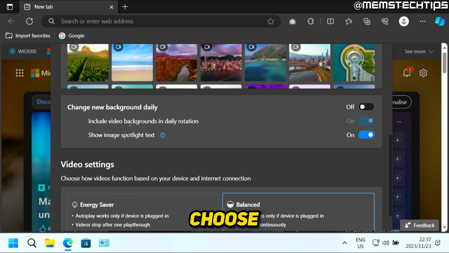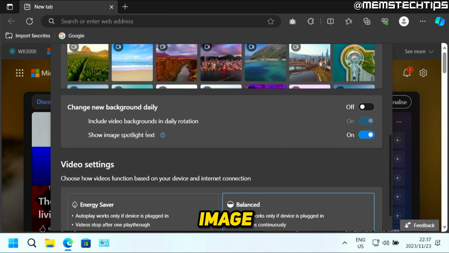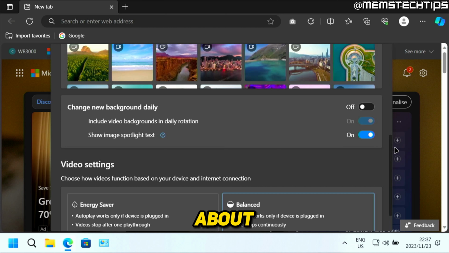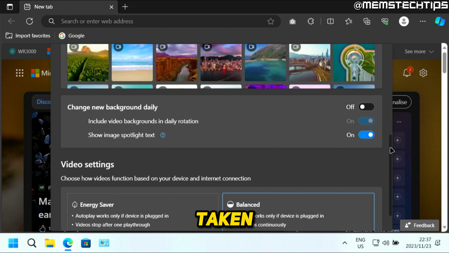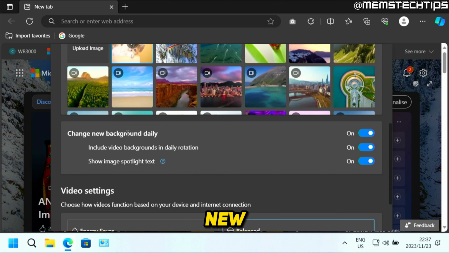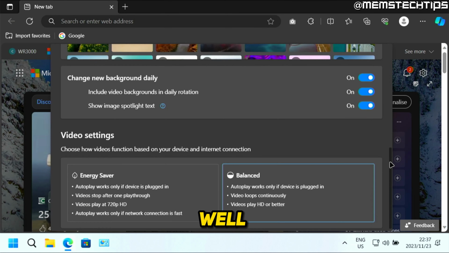And you can also choose to have video backgrounds in the daily rotation and to show the image spotlight text, which is basically just those text boxes that appear on the background to reveal more info about where the video or picture was taken. For this tutorial, I'm just going to select this option to change it to a new background every day. And I'll leave all of those other options checked as well.